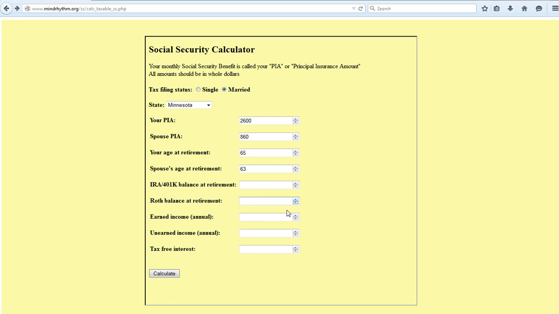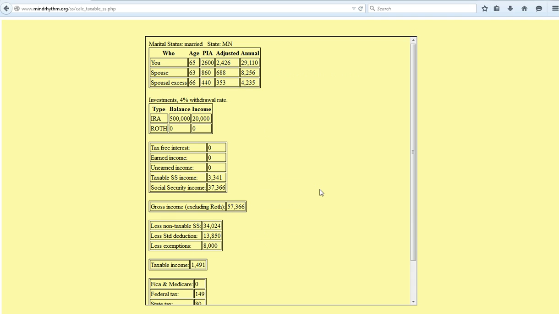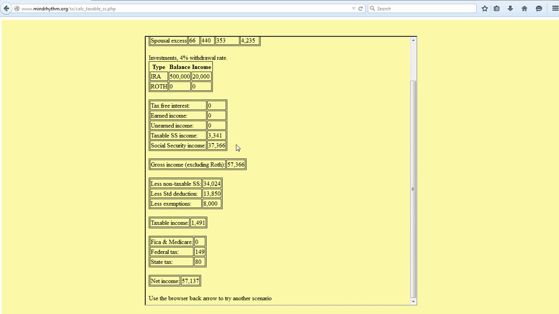But let's say that you've got some retirement income, and let me just put in a number here, 500,000 you've got in your Roth or in your IRA or your 401k. That's going to generate income, and that income's taxable. So now when I calculate, these numbers haven't changed, but now I'm getting income from my IRA, $20,000. And you can see here that all of a sudden I've got a number in taxable Social Security income. Because I've got this income, part of my Social Security is being taxed. $3,341 of it's being taxed.